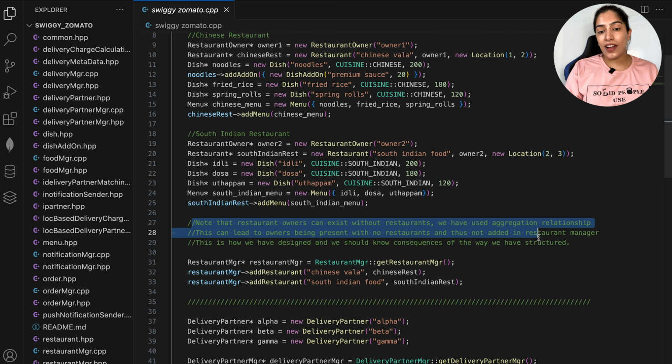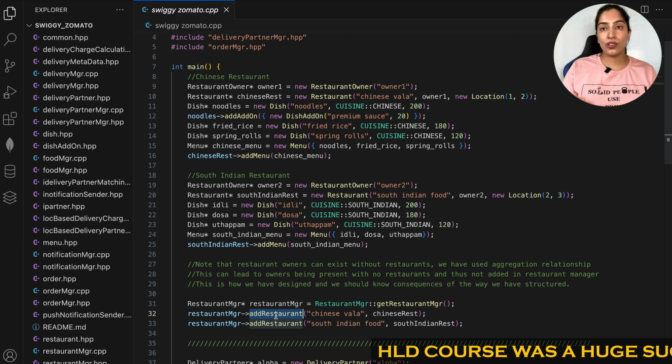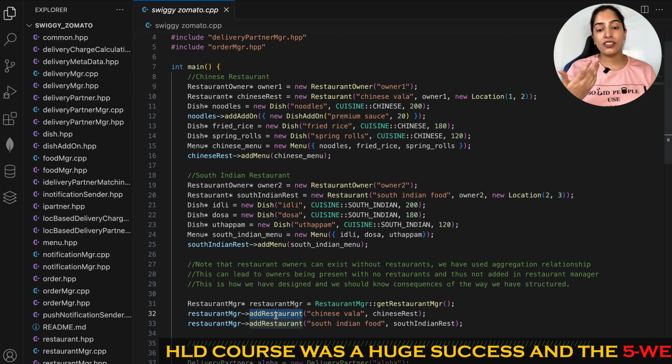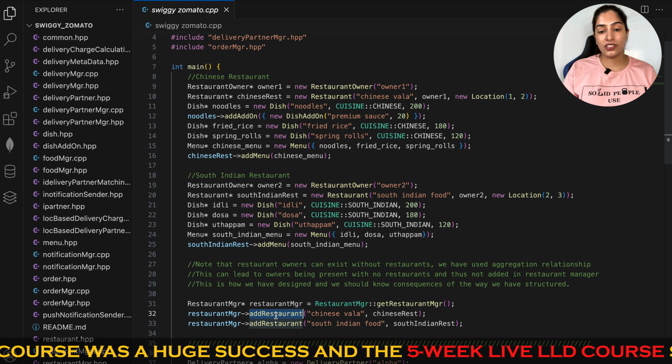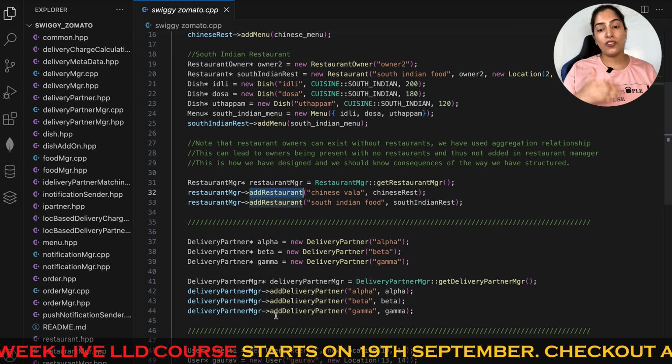Here you can see that I have added the notes that restaurant owners in this case can exist without the restaurants, because I have first created the owners and then the restaurant and then created the dishes and then the add-ons, and then I have added the menu. So this is not following the composition thing that we had discussed, but this is just for demo. Again, restaurant manager I'm creating later and then adding restaurants. So this is again an aggregation relationship. You need to discuss the implications and tell that, okay, this is aggregation, this is composition. Basically, whenever the life cycle is dependent completely, then it will be composition.